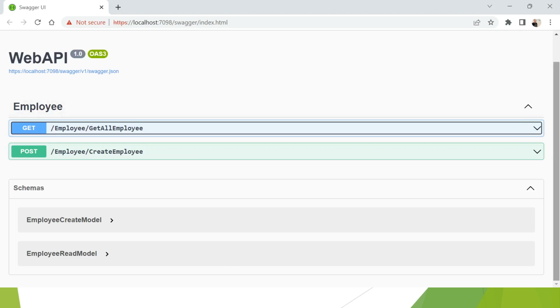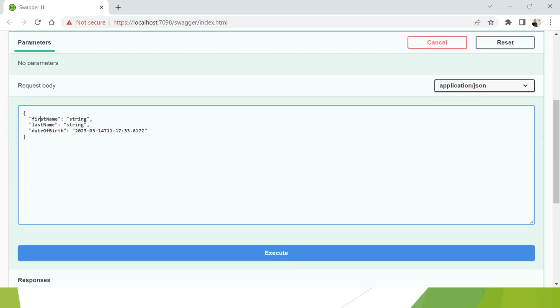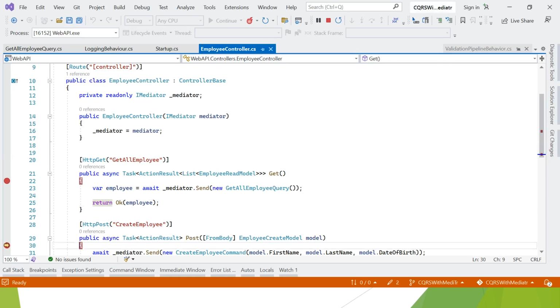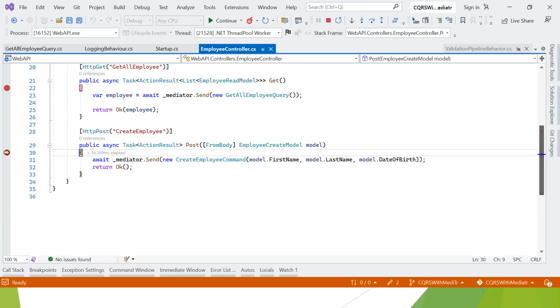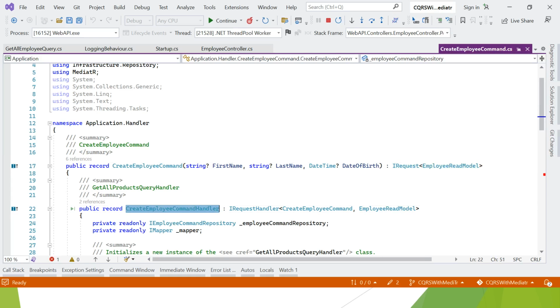I will explain it in the POST also. Maybe you can get more clarity here. I'm going to pass the first name, last name, and date of birth here. I'm going to execute. So what are we going to do? This is the command. In the command I have used these fields I require, and I have also used IRequest, and this is the response T. So I'm going to return the employee read model, and this is the handler of the particular command.